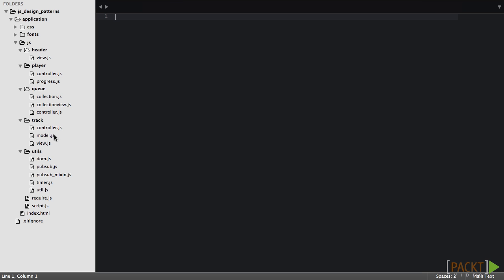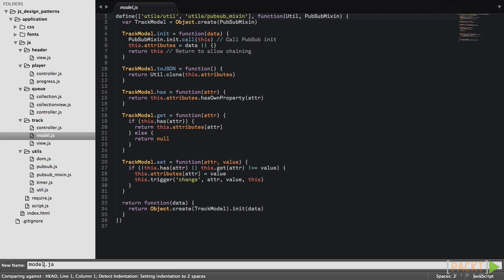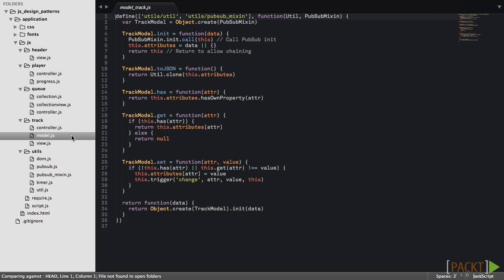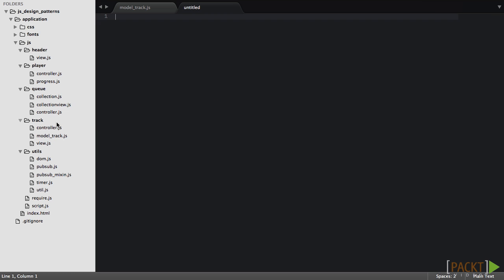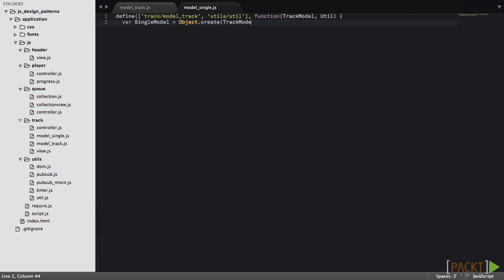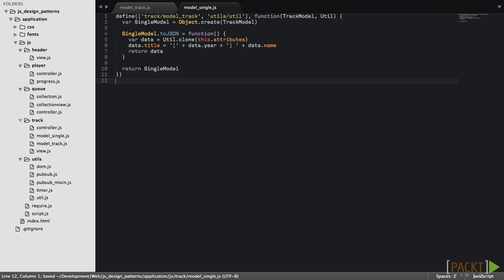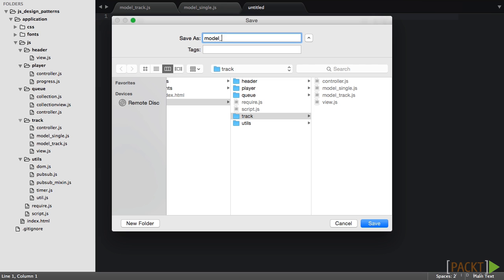First, we'll rename the module into module track and we'll return the track module object. We'll do that so it will become possible to add other types of tracks that will use track module as a prototype. One such type is single module. It will be the same as track module, but the toJSON method will generate a title that will contain track year and name attributes. Also, we'll create an album module.